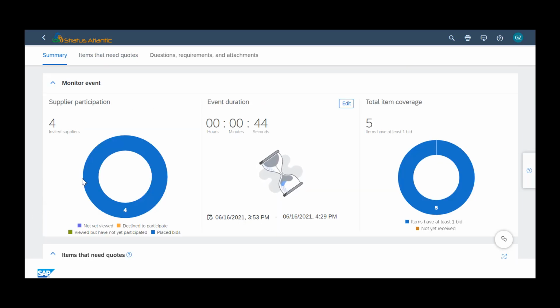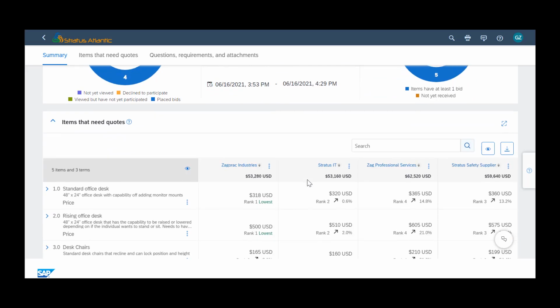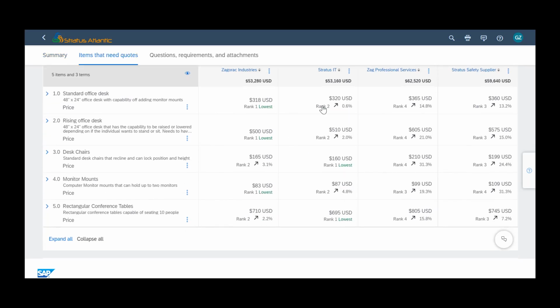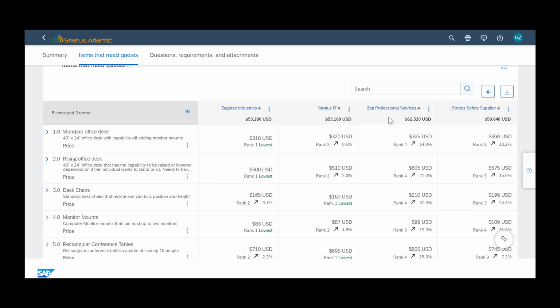We can now see that all 4 suppliers have responded to the event and all items have coverage. If we scroll down, we can see all supplier responses as well as the overall total cost. We can see that 2 suppliers have a much lower overall cost and lower cost per line item for the first round. For that reason, we will eliminate the 2 higher suppliers for the second round, and our second round will only consist of these 2 suppliers here.